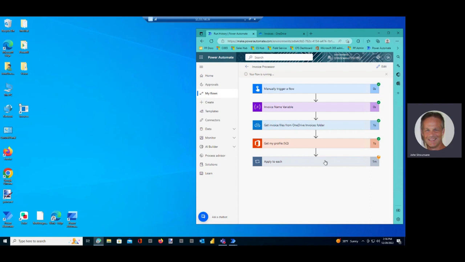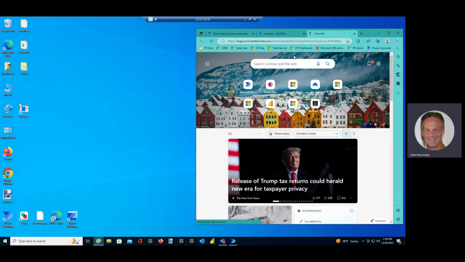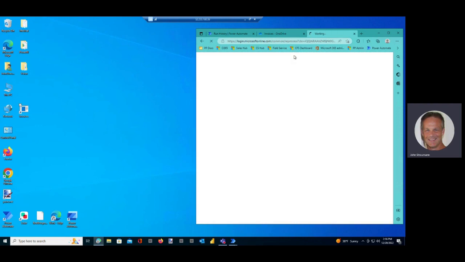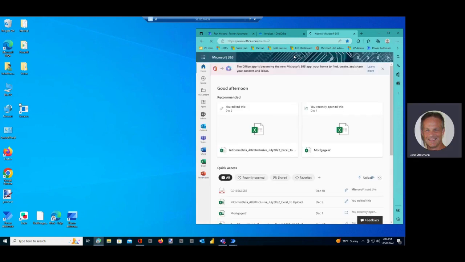And the next thing we should see is that the desktop flow will kick off. It'll start the mainframe application and enter the information into it. Then let me open up Outlook while we're waiting for that to happen, because I believe the Outlook message will come in to this account. Just give it a minute here.